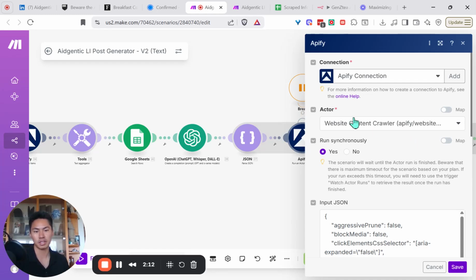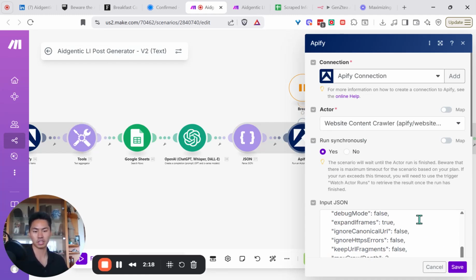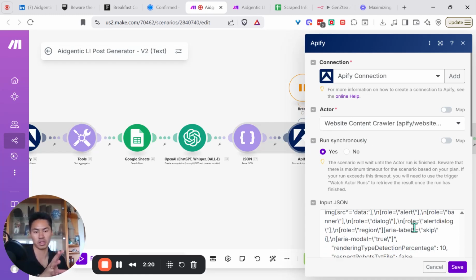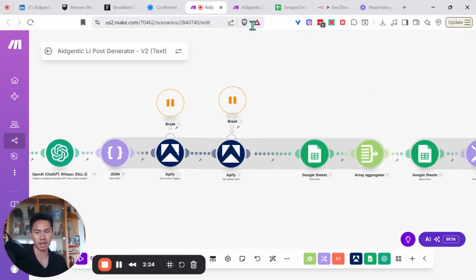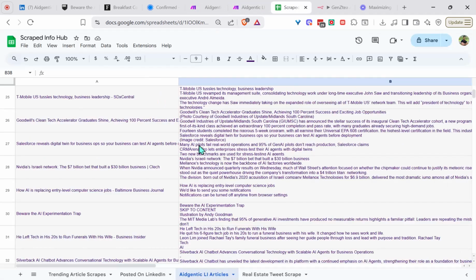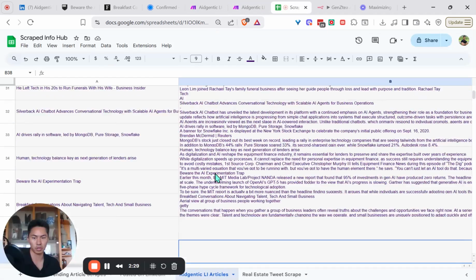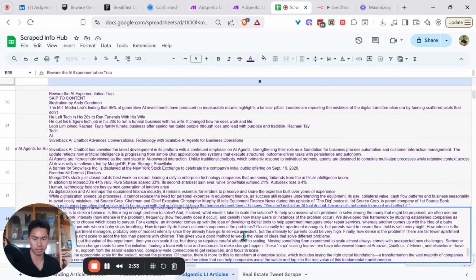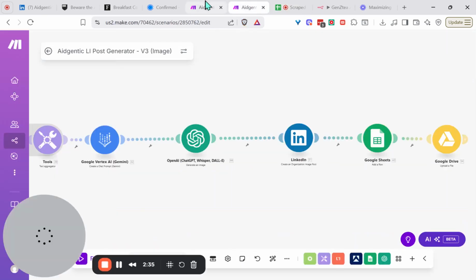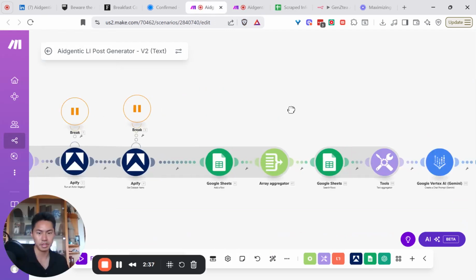This one is a website content crawler. So basically it looks through the full article. Initially, I only get the description of the article, but this actually goes on the site. It can bypass paywalls and things and look at the full article, outputs the full article, and then adds it to a Google Sheet. So this is where all the outputs are landing. And you can see that there's pretty long articles there that are very relevant to what we were mentioning.